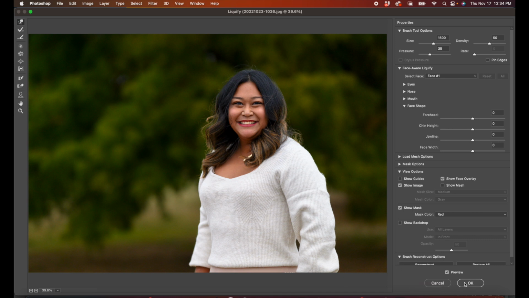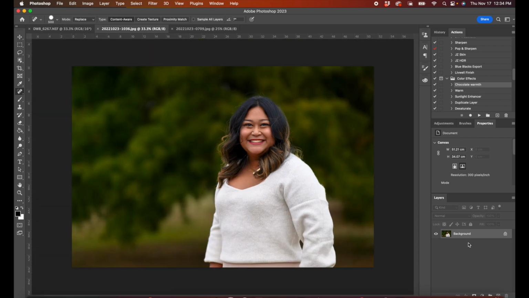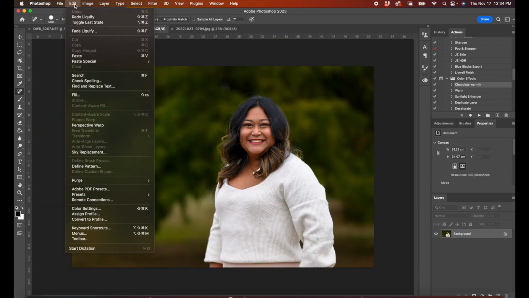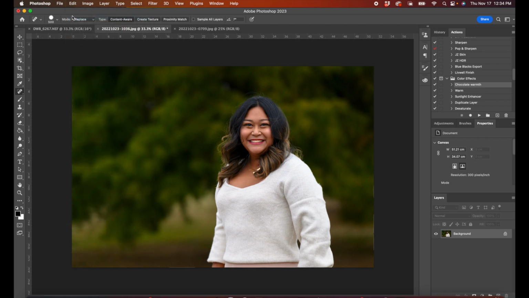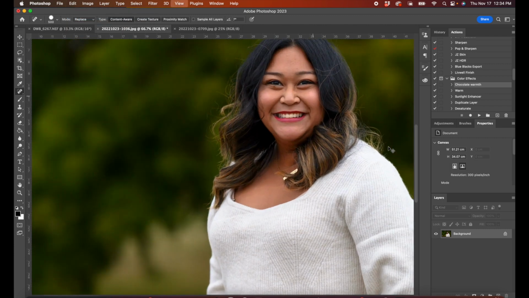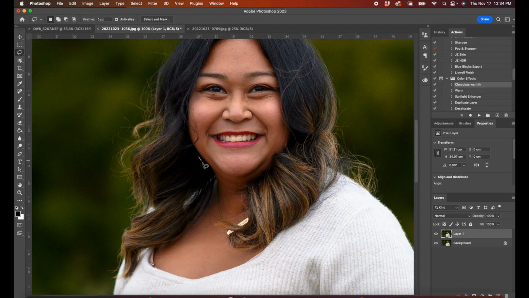Okay, so I can do that, which, here's the before and after on that. Okay, pretty significant change.